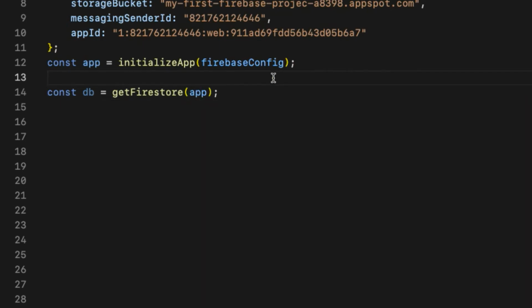Once we have initialized the Firestore, the third step is to actually make a query.